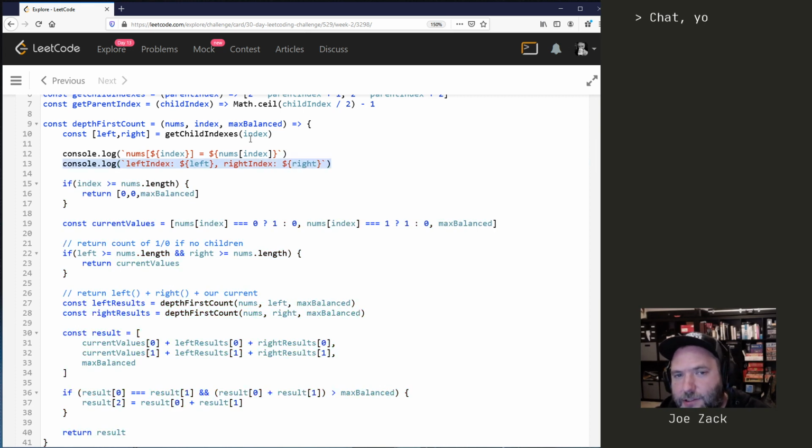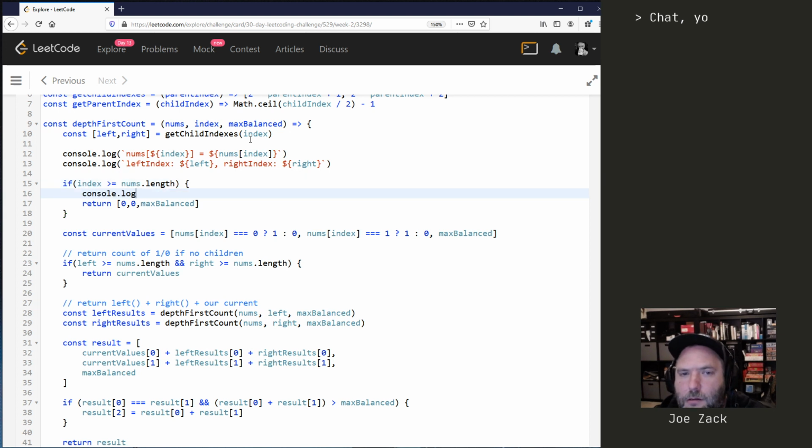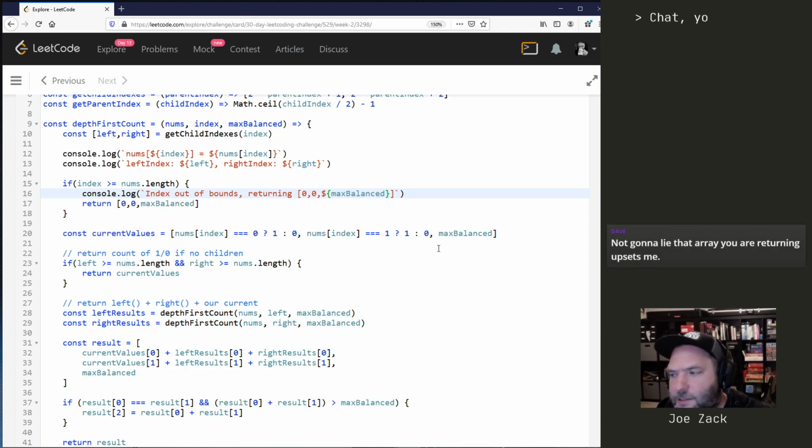So I'm just casually adding some console.logs. Do we care about this? Sure. Log index out of bounds. Returning 0, 0, and whatever was in max balanced. Well, let's see if that's enough of a hint.